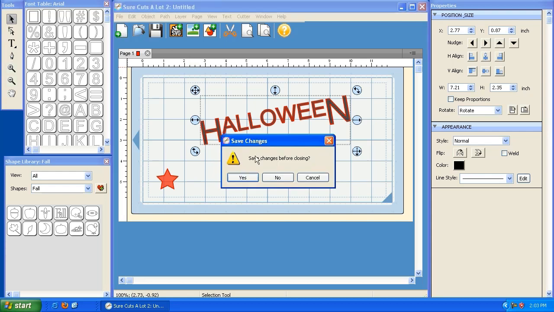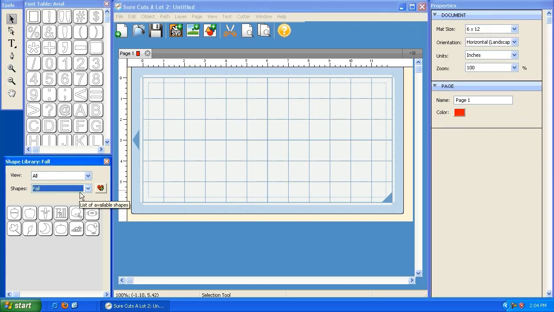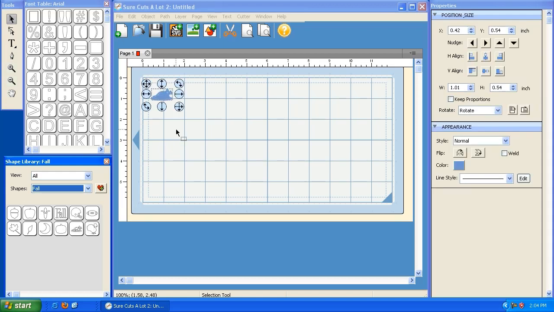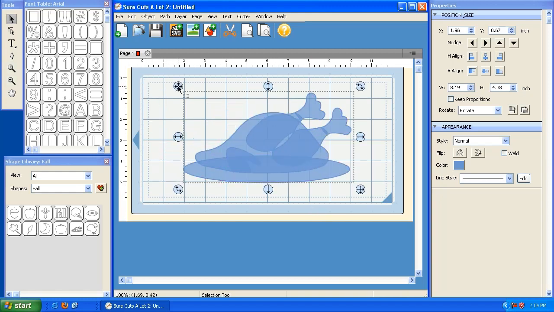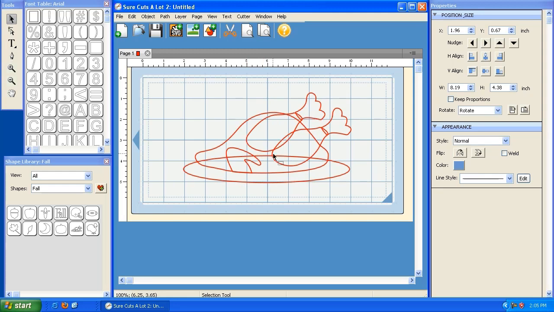So I'm going to create a new mat here. We're going to go under the Fall Shapes Library, which I already have selected here, and I'm going to click on this turkey dinner element. Now you'll notice that as I make this a little bit bigger, we have some overlapping cuts, and we can get a more clear picture of what that's going to look like by clicking on the Preview button here. So you see that this cut is going to intersect with this cut, and this cut's going to intersect with the leg, and so on and so forth.